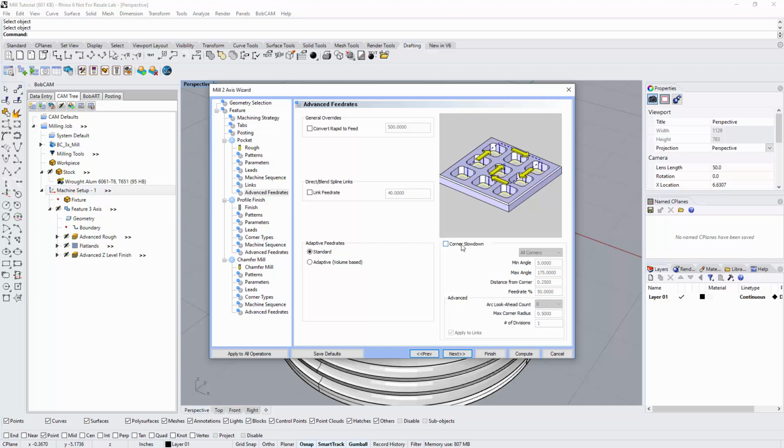The corner slowdown allows us to define where we want to slow down when we're cutting in corners. So we can actually say slow down before you get a certain distance from the corner to maybe 50% of the feed rate, and then speed back up as you go through them. So you could slow things down, just better control of how the tool handles those corners.